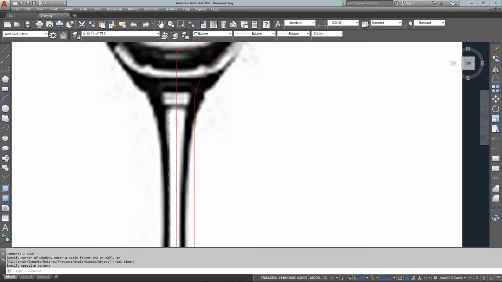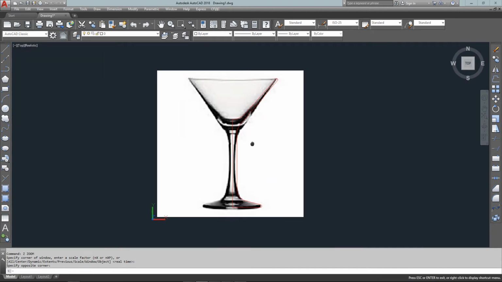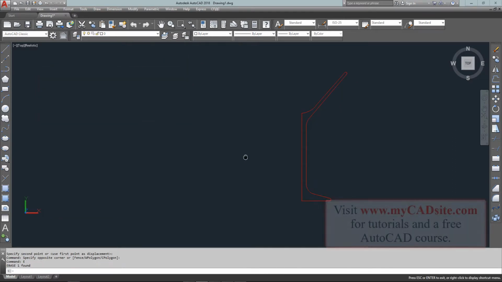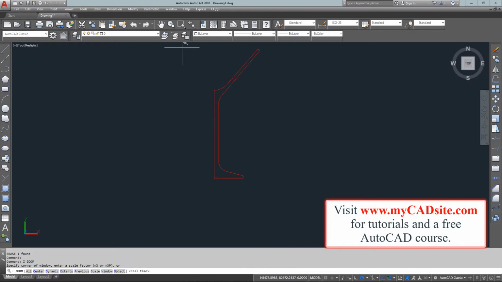Since I traced it, I wasn't too worried about the scale at this point. You can either scale the image up and then trace it, or what I like to do is trace it and then scale my drawing up to be full size. That way I've always got it clearer for tracing. So now that's done, I'm just going to erase this, I don't need it anymore, and zoom in on my profile.